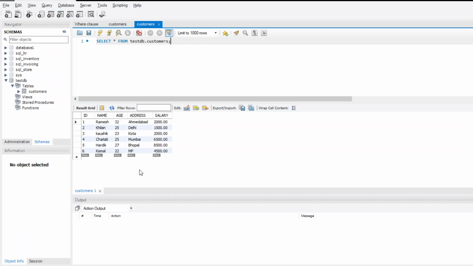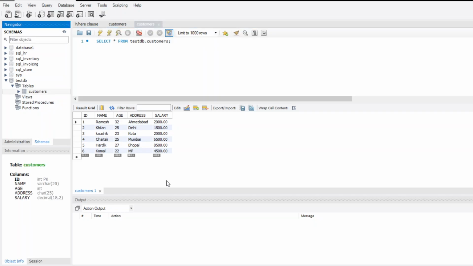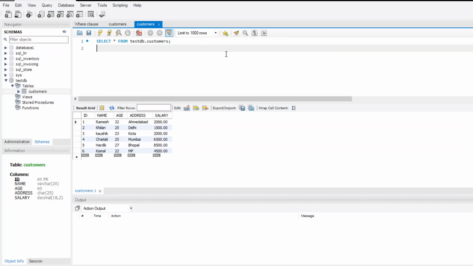So if I want to fetch the ID, name, salary fields from the customers table again, where the salary should be greater than 2000 and age should be less than 25 years. So in this question, we have two conditions given. Here we want both conditions to be true, so here we will use AND operator. So I will write the query regarding this. So the query will be like this.